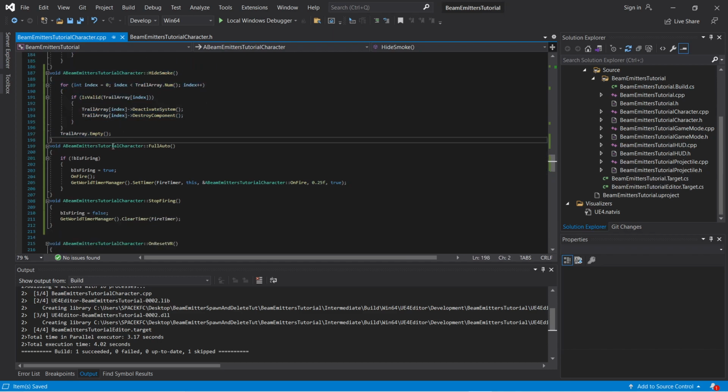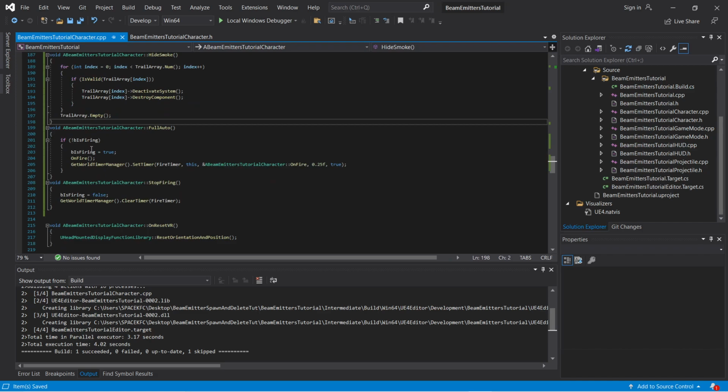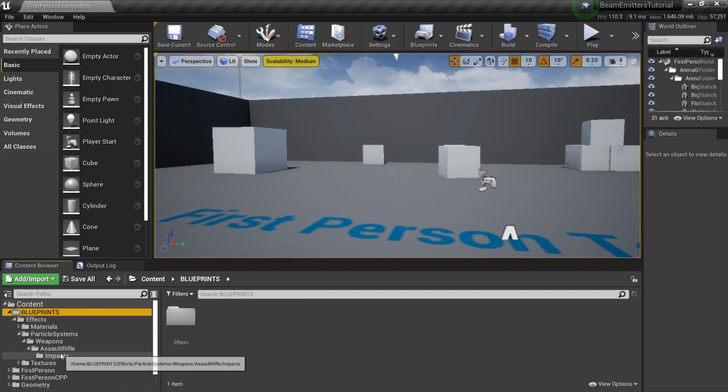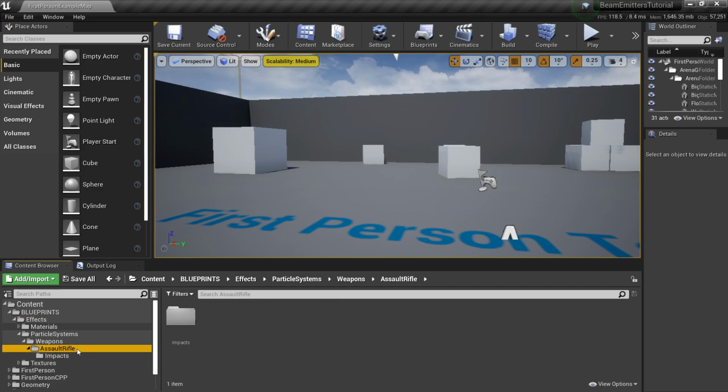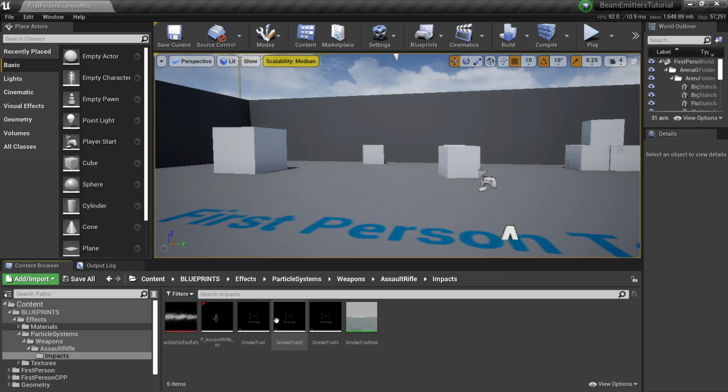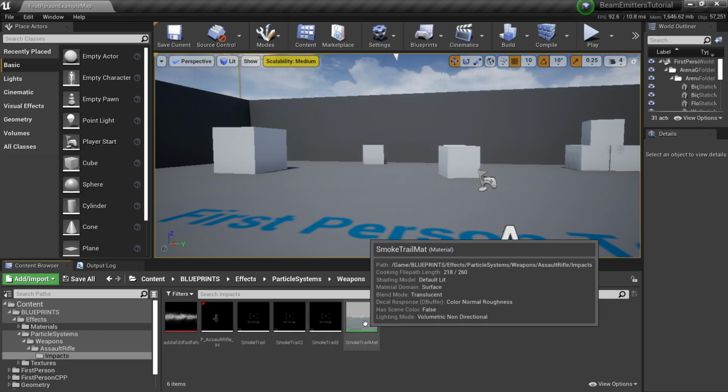Here you go. Hide and smoke. Full auto. Stop firing. And smoke trail. Smoke trail mat.